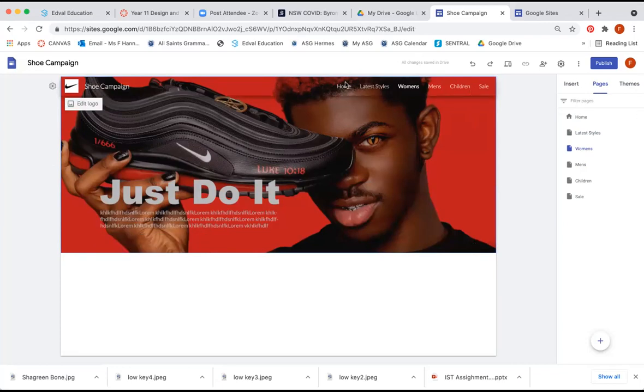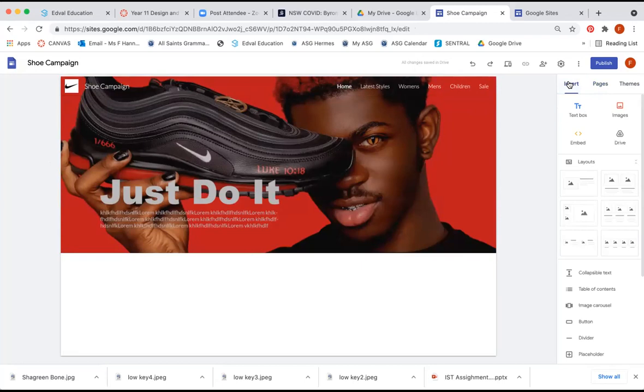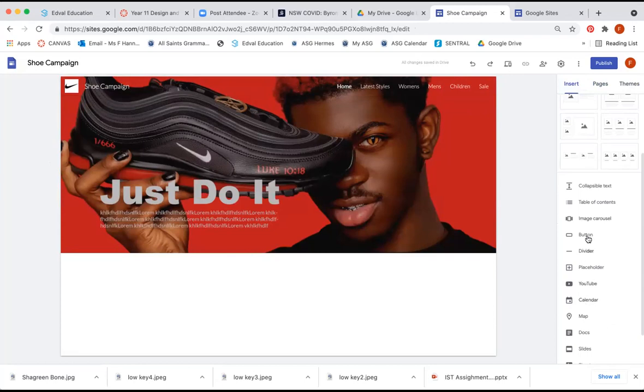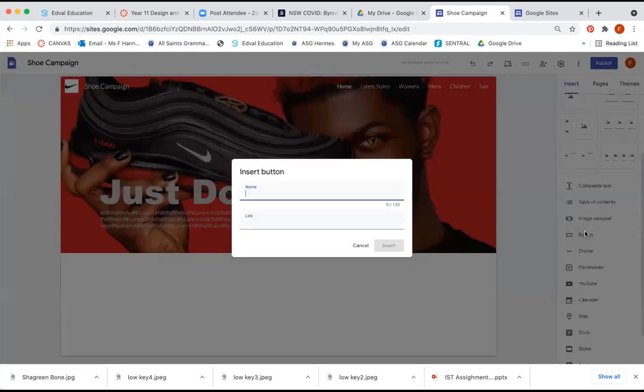So all you do is go on your home page, go to insert. Okay, and if you scroll down, you can see that you can add a button. And the function of the button is to take you somewhere else on your website, or even to link to another website altogether. Now I'm going to call this button, or actually, "Shop latest styles."